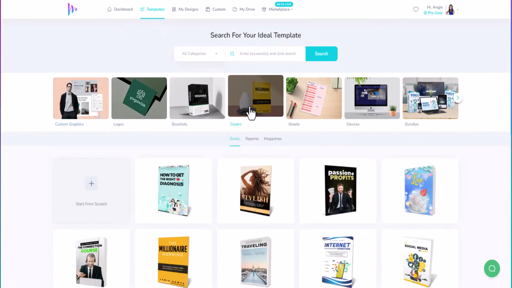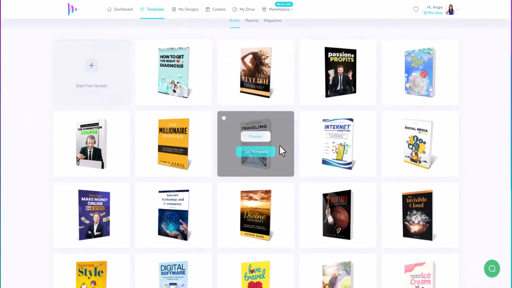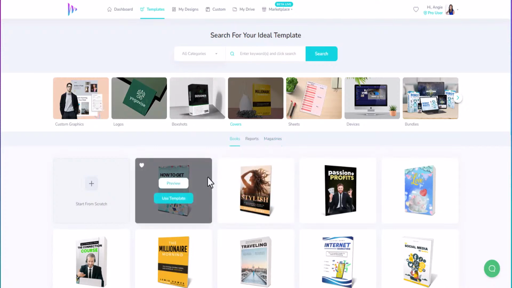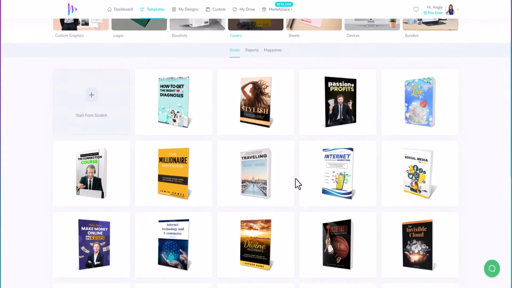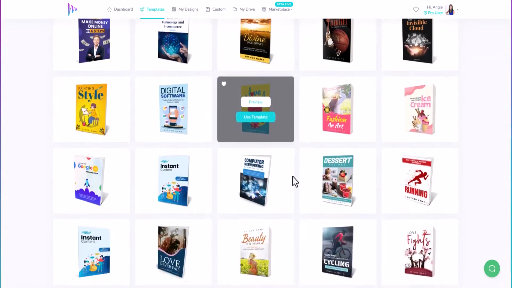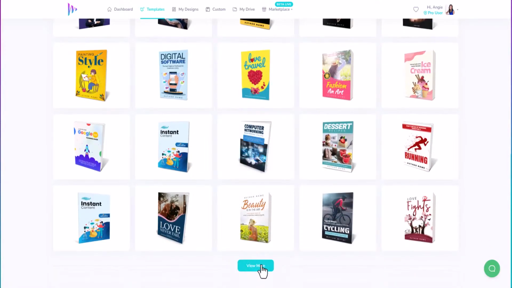Underneath covers, there are 3 sections: books, reports, and magazines. And if we have time, we're going to make 3 different ones so you can see how easy it is. And I'm excited. So let's scroll down here and see which one looks good to make. They all look great, right?